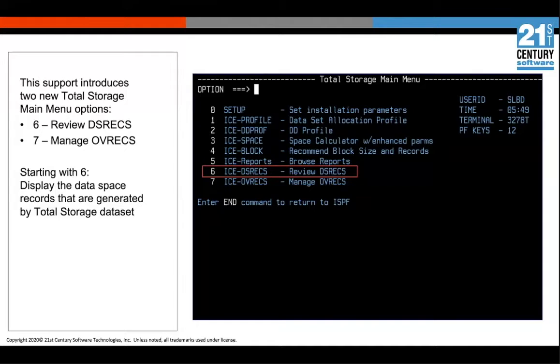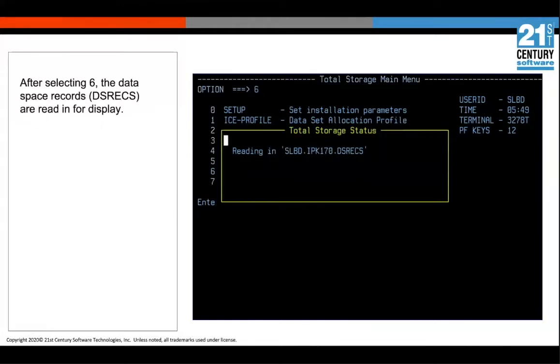And it's certainly better to let the system-generated analytics do their thing over time as the system learns the behavior of how your jobs generate and use data sets. So we'll start by looking at number 6, the DSRECs dialog.